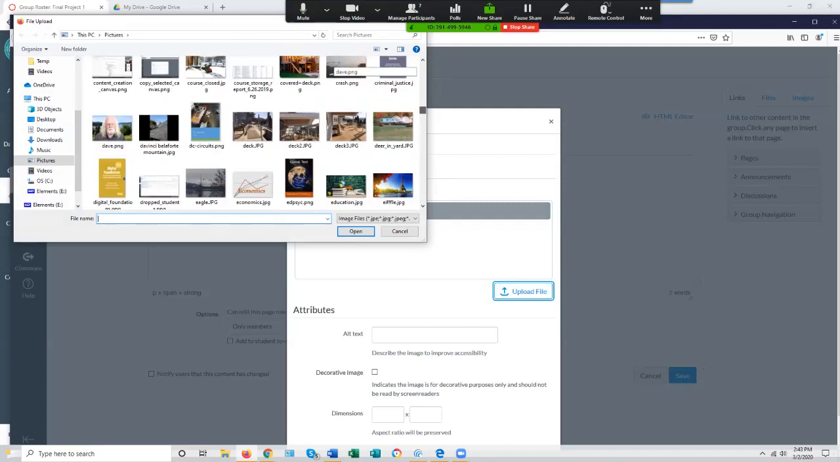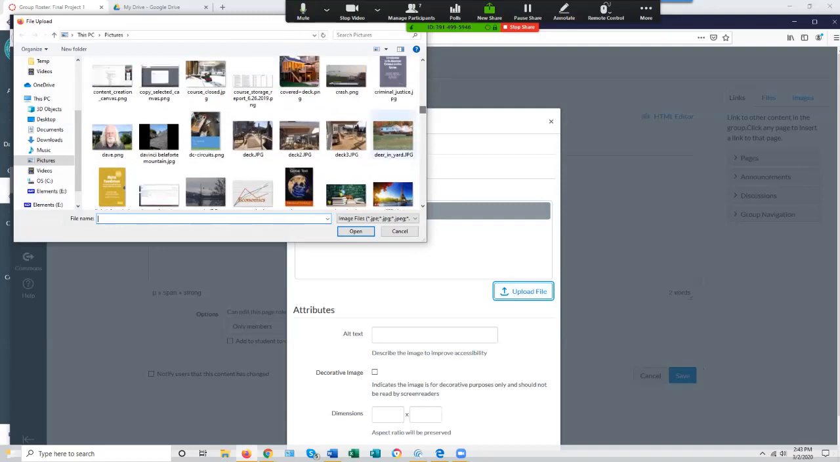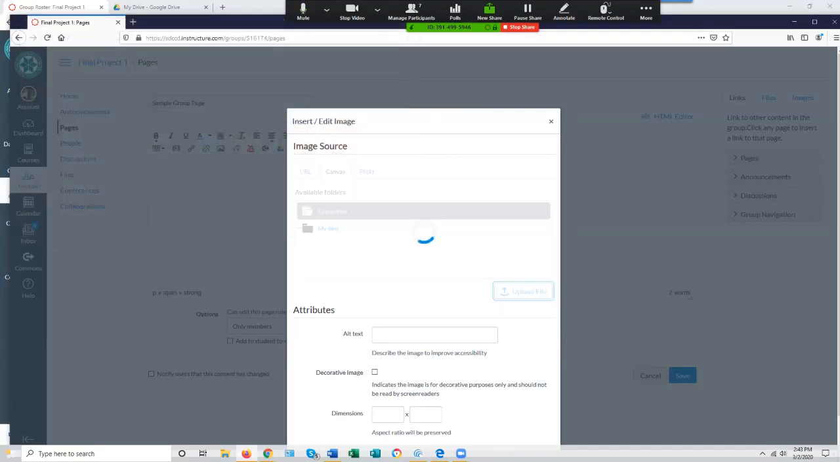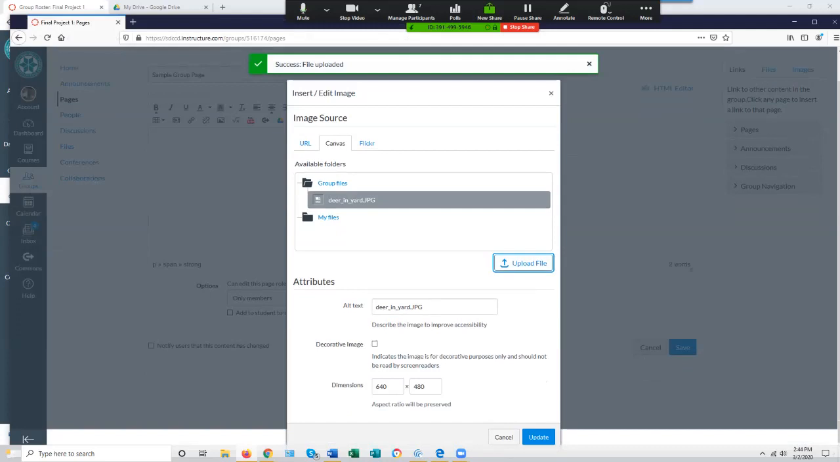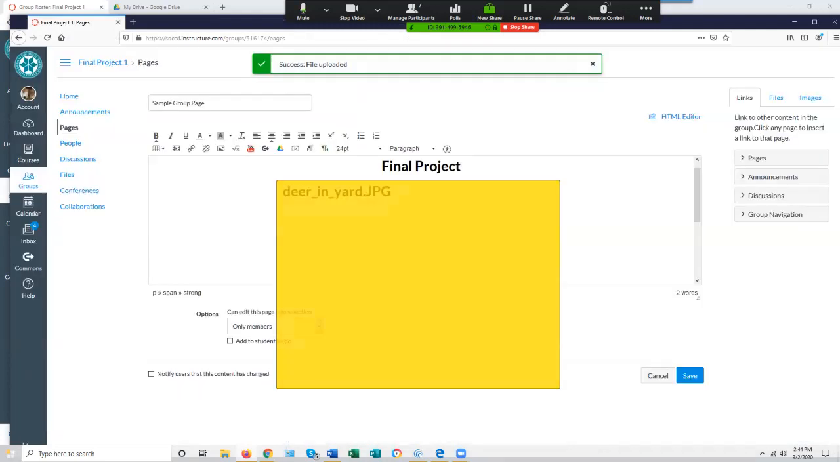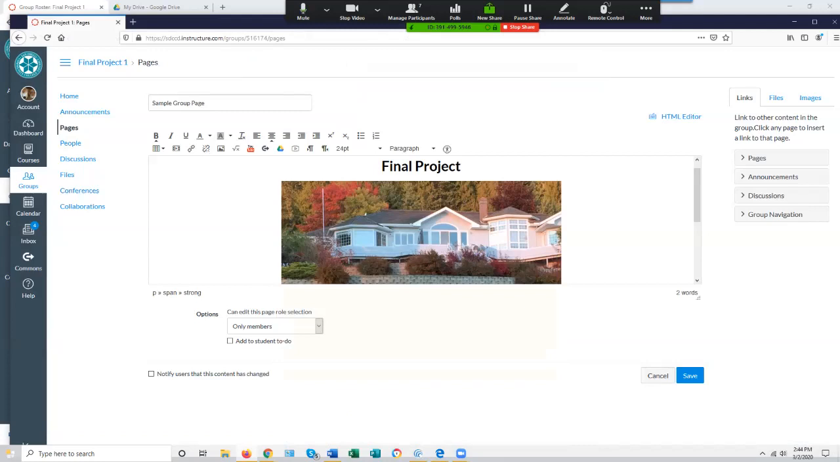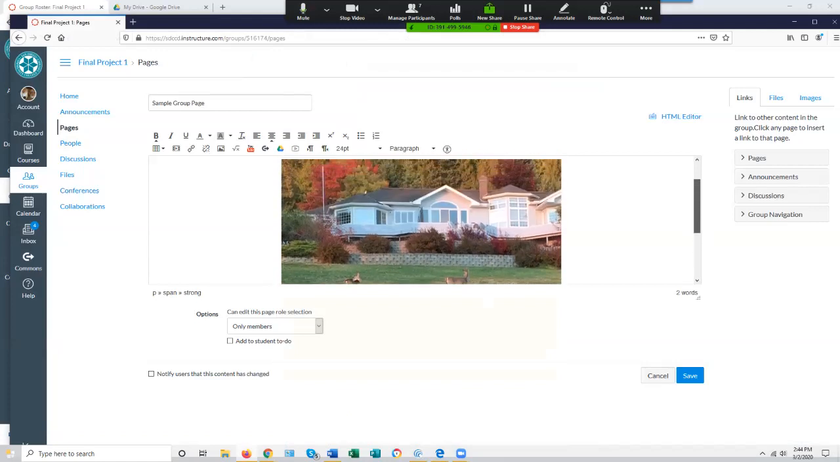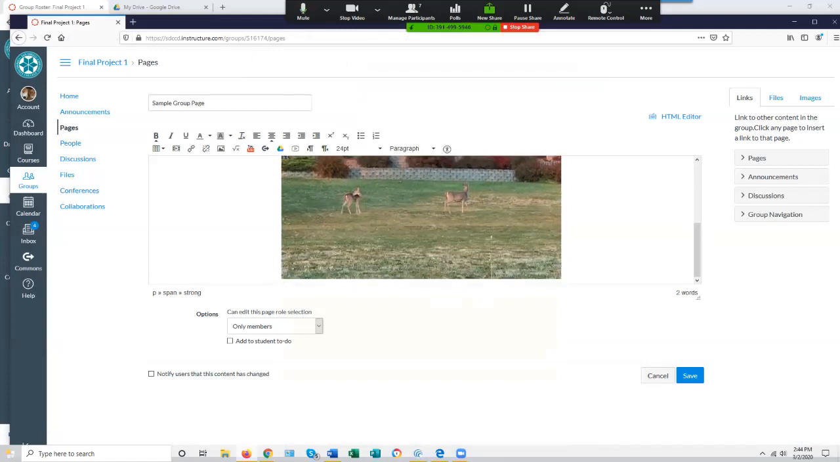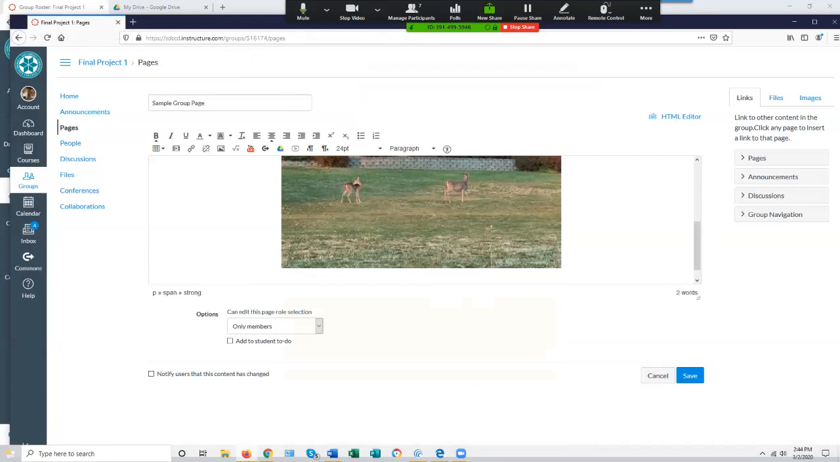So let me just upload and find a picture here that might be of some interest. I don't want to spend too much time doing that. Open. And there it is. And then update will actually put that picture into the page. Some of our local wildlife here in my backyard. Not quite sure what that might have to do with the final project, but we can use our imagination. Maybe this is a wildlife management course.